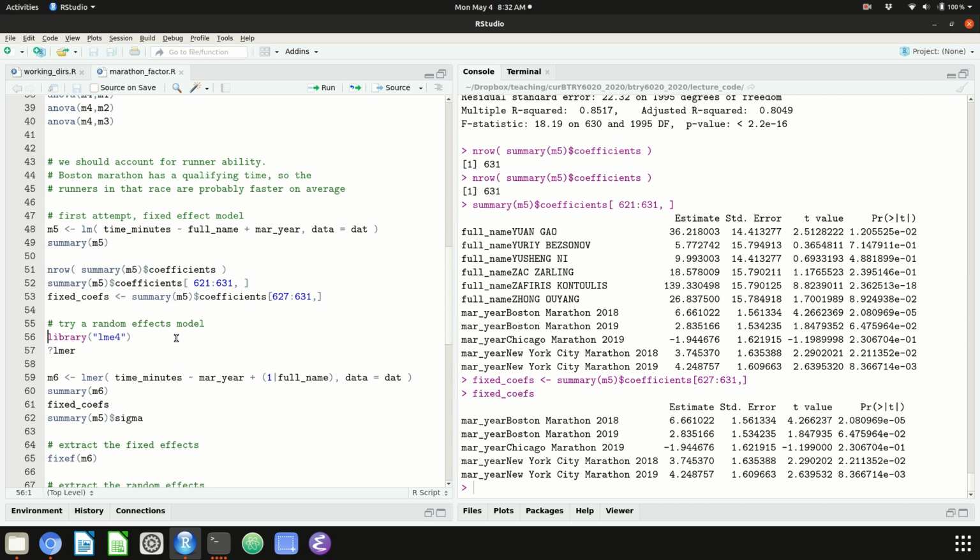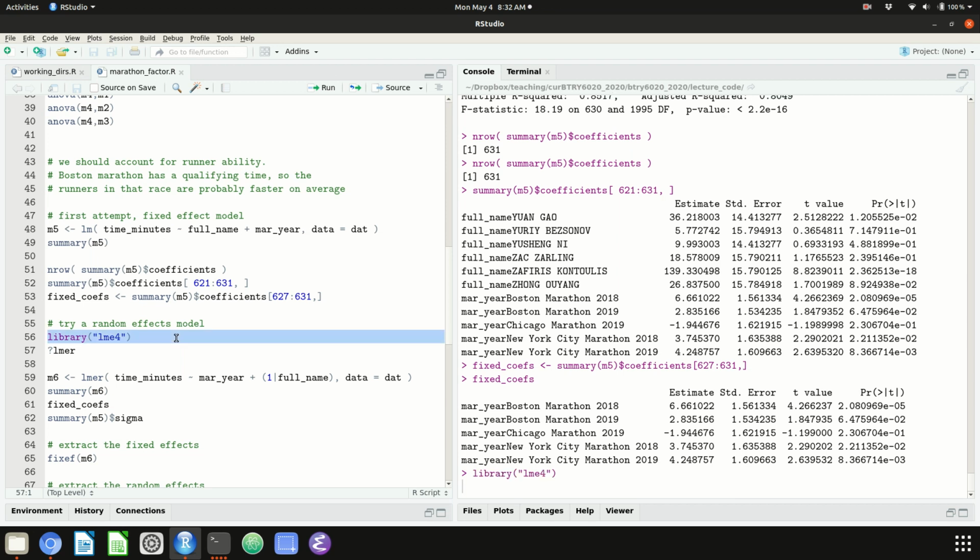Also, it probably doesn't really matter what assumption we make about the marathon effects because there's only 6 of them. We're not going to be able to tell whether or not they come from a normal distribution. But it may make a difference for the runner effects. So the way we fit random effects models is using the LME4 package. So I'm going to load in that package.